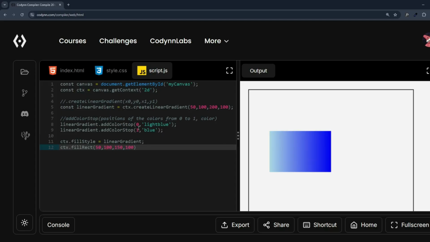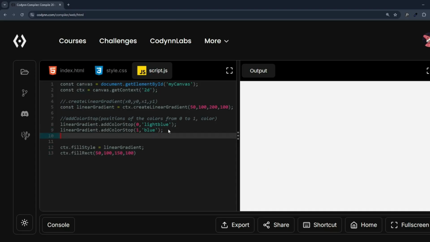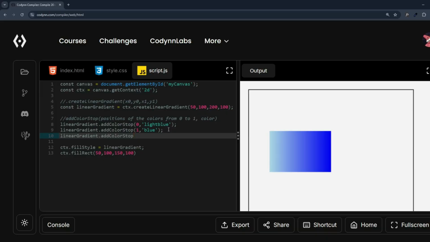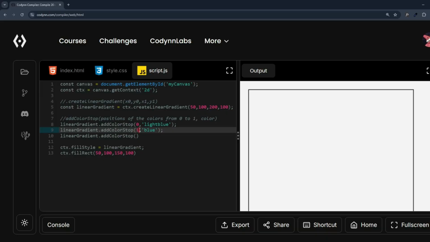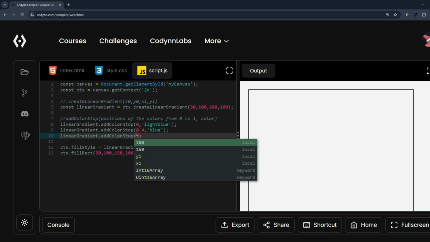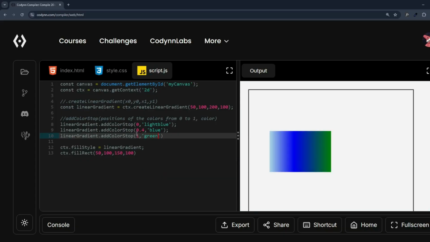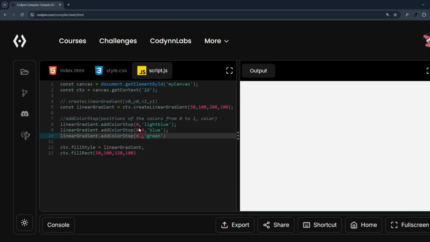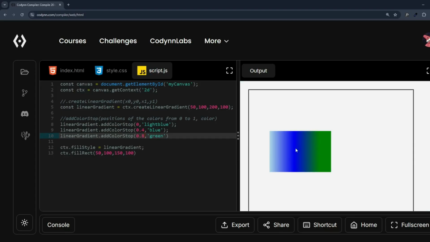Now what I meant with color stops is, suppose I want to add a green color in between as well. So let's say I want to do linearGradient.addColorStop, and after that let's say I want blue to be in the middle and the end to have a green color. So 0.4 blue, and then 1, let's say I want it to be green. Now you can see what I mean. Let's say I want the green to appear a bit earlier, so I can set the position of that green color to 0.8, and voila, it appears a bit earlier. And this is what I mean by adding our color stops.